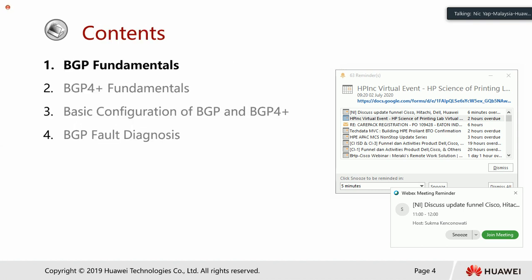Under the BGP fundamentals, first we need to cover the basic overview of BGP, the concept of BGP implementation, what attributes we have, and how to perform the route calculation. Then next, we only go up to BGP 4+.